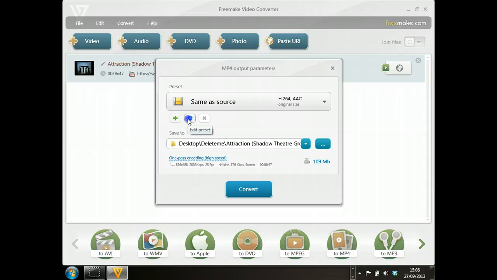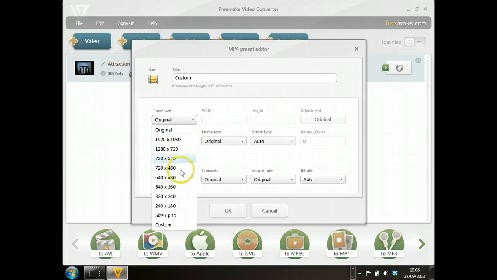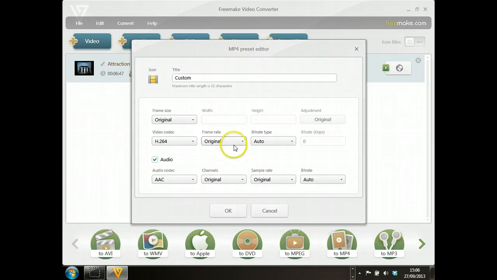What I could do if I wanted to is edit the preset settings so that I could change the width and the height, so I could have default sizes or specific sizes as I choose. I can change the frame rate if I want to reduce the number of frames in my video, just to reduce the size of it, and also I can change the bitrate, again to reduce the actual file size. I can turn off audio, so it's worth making sure that you have got a tick on here to make sure you do include the audio as you're doing your conversion.